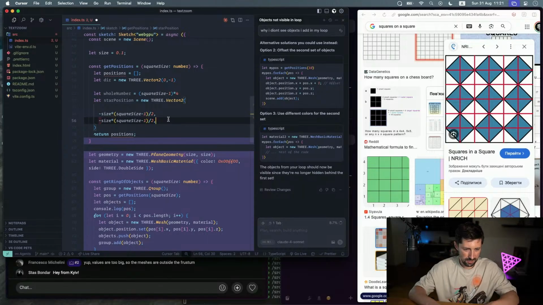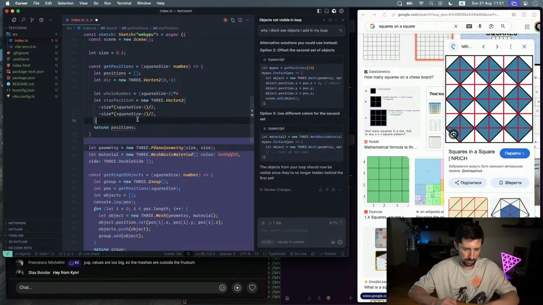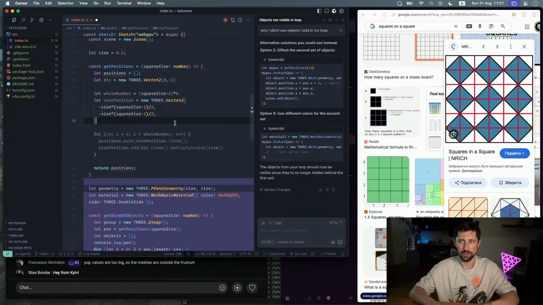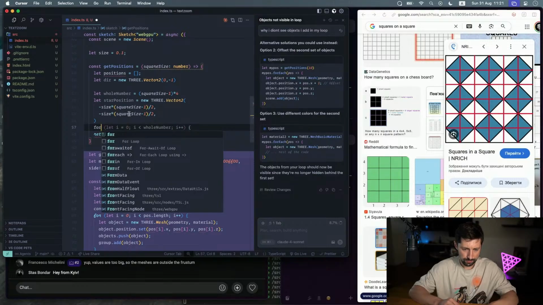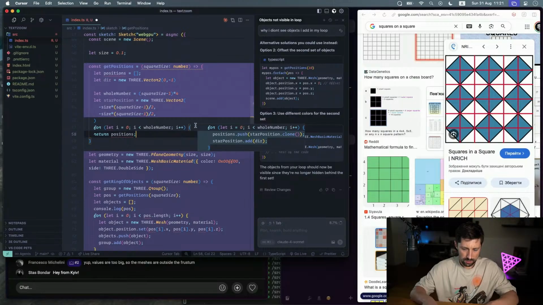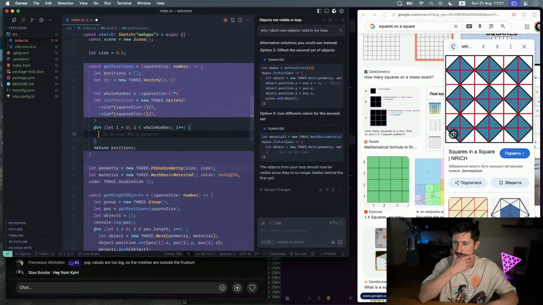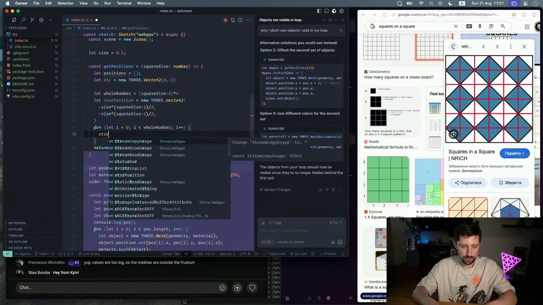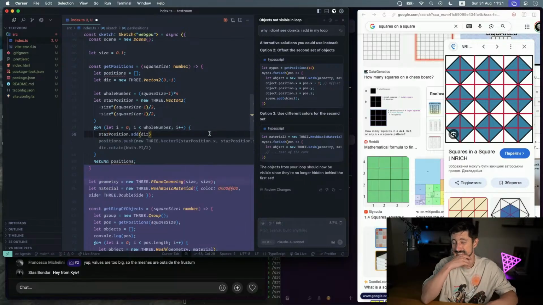And so this is the left bottom position of my square grid. And then I want to have a loop, which is going to be looping for this whole number. And while I'm on a loop, on each step, I'm going to add to my start position the direction. But direction might be changed.